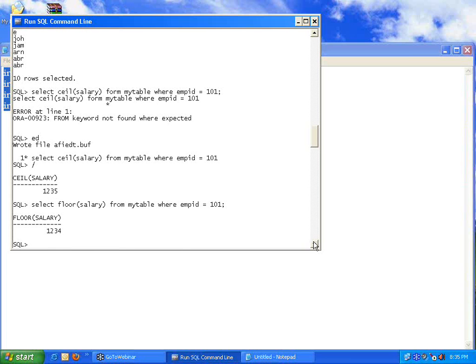Floor will always give the lower side integer. Suppose I give 1235.2, the ceil of that will be 1236, right? Ceil means the next integer, floor means the integer below that. And these two functions are used in financial terms. There is also a function called round. If the fraction is 0.5 or more, it will round to the next integer. If it is less than 0.5, it will round to the lowest integer.